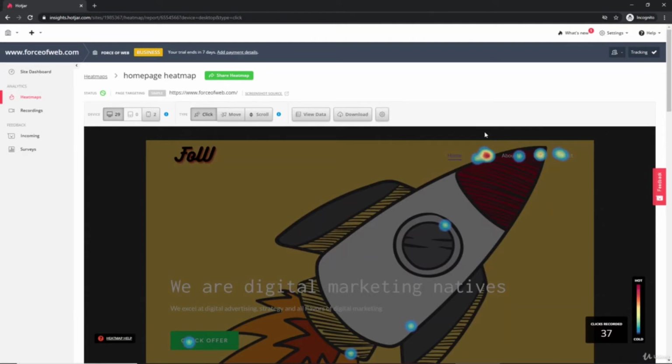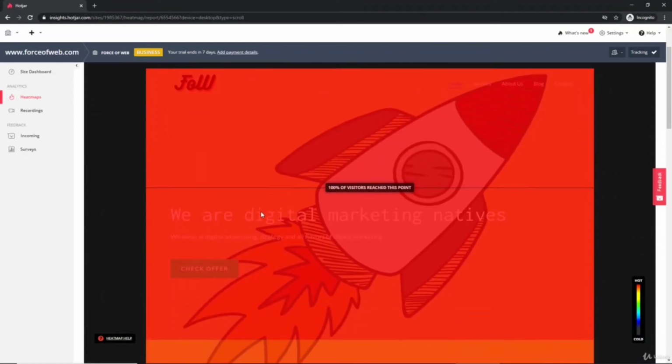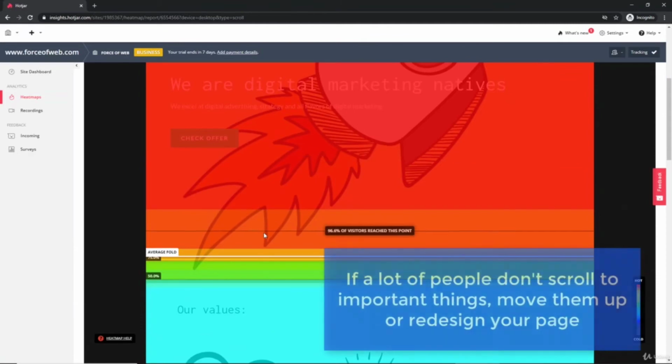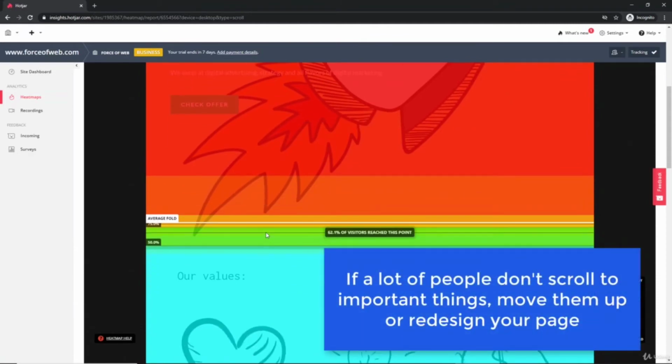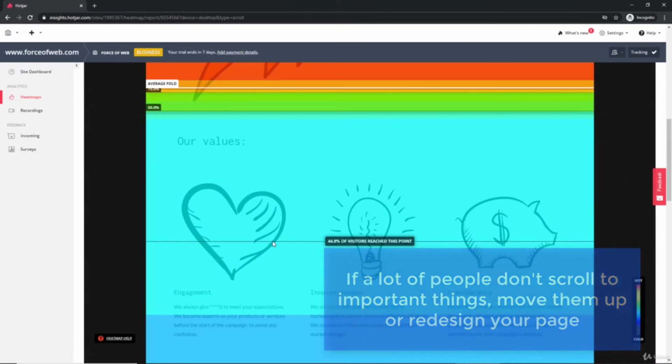Secondly, if you see a scroll heat map, you know exactly what percentage of users reach a certain point of your page. If a lot of people don't scroll to important things, move them up. If people don't scroll at all, maybe shorten your page.